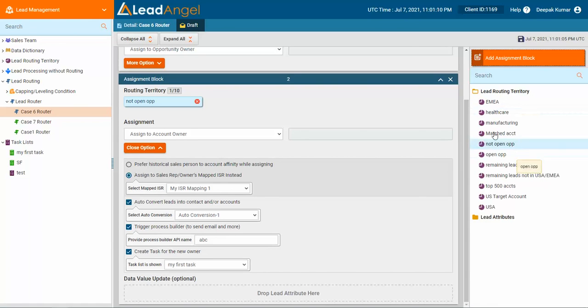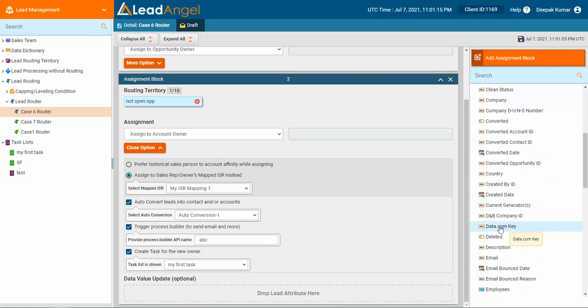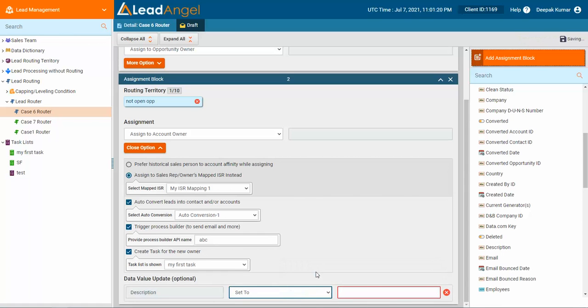Additionally, we can update one field on the lead record. Suppose while routing, I just want to update the description saying, okay, routed by blog. I can do it that way, or we can set it to who owns the account on the lead, or we can set it to who owns the opportunity if there is an open opportunity on that particular account to which the lead has been matched. So these are the different options for the account owner.